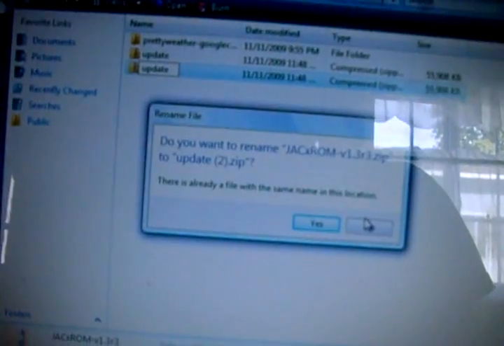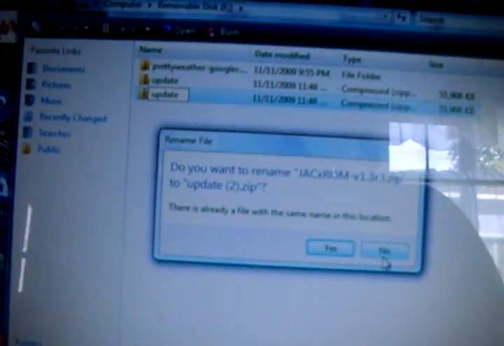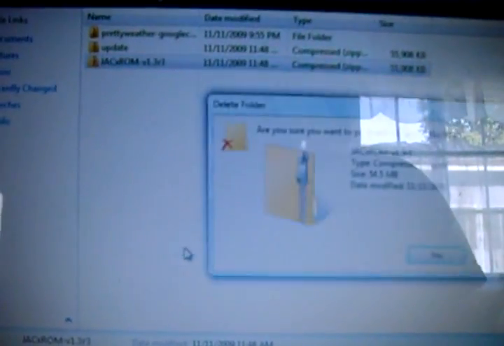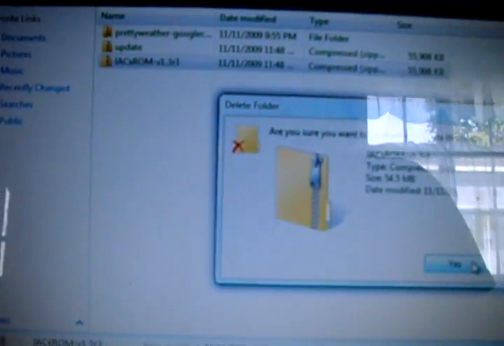If it's a Mac, put update.zip, but since it's Windows, I just leave it as update. Since I already have one, I can't put it, so I'll just have to put no, and I have to delete that file. It's the same file, don't worry guys. Okay, once that's done, close that window, go to computer.